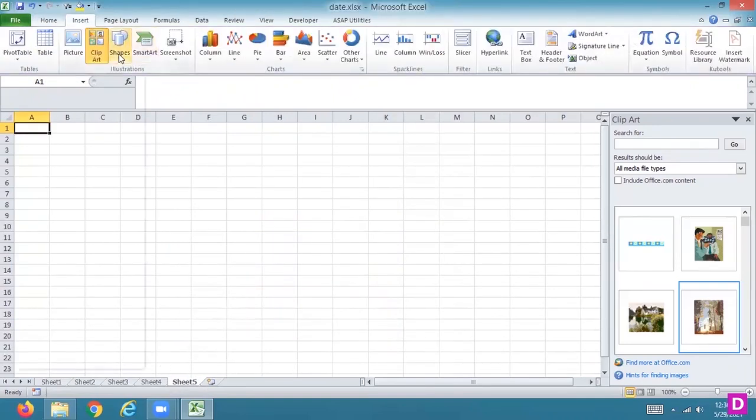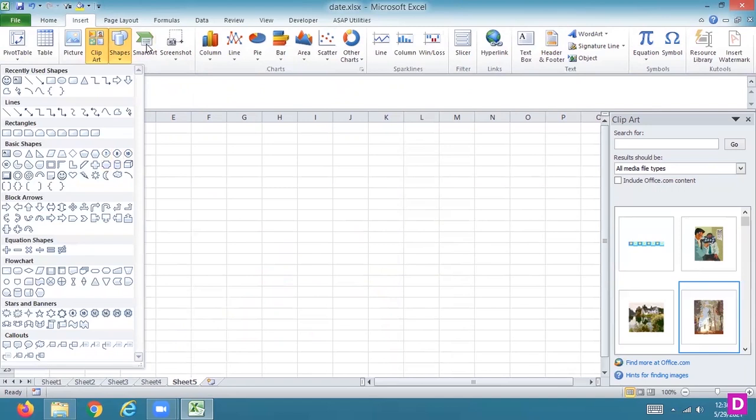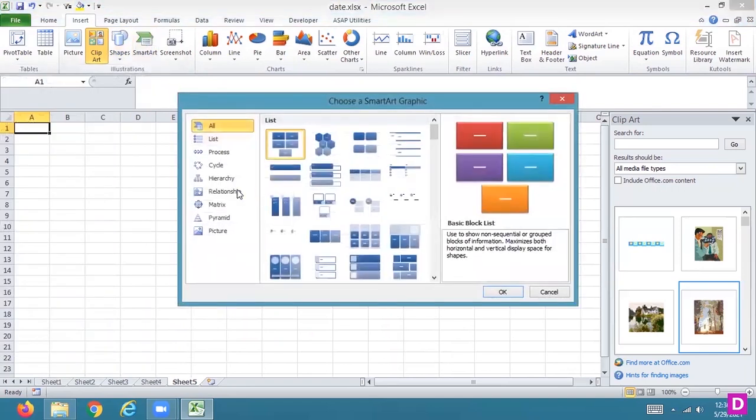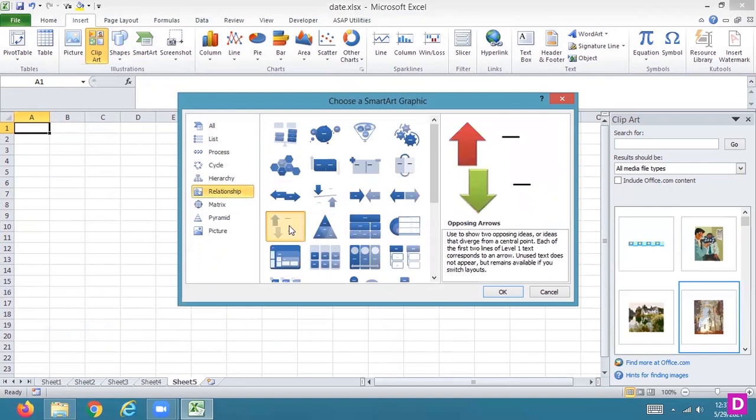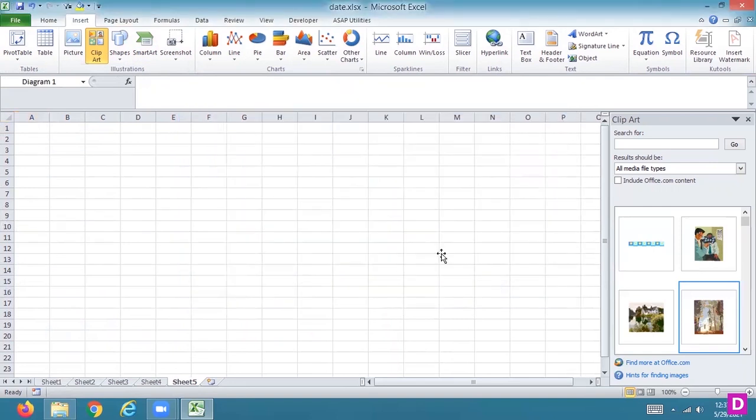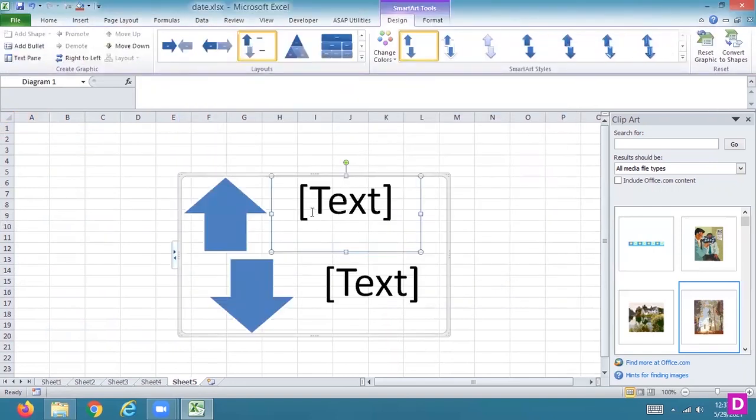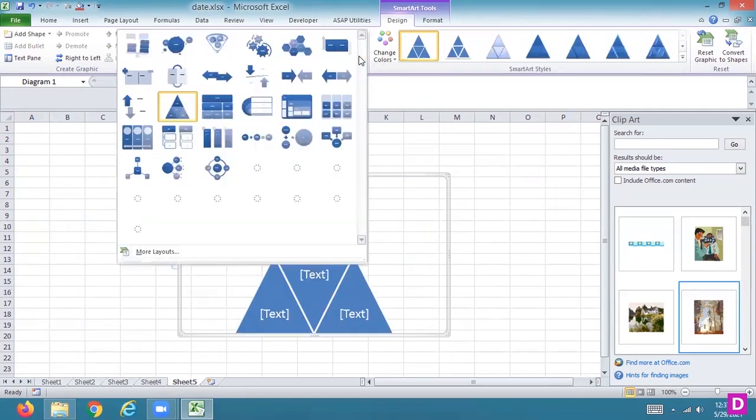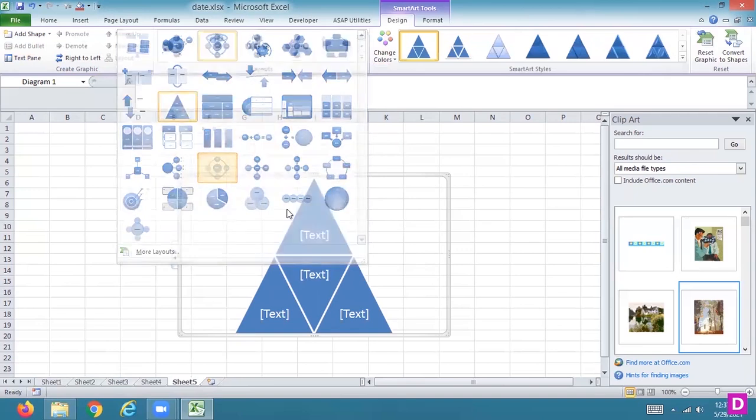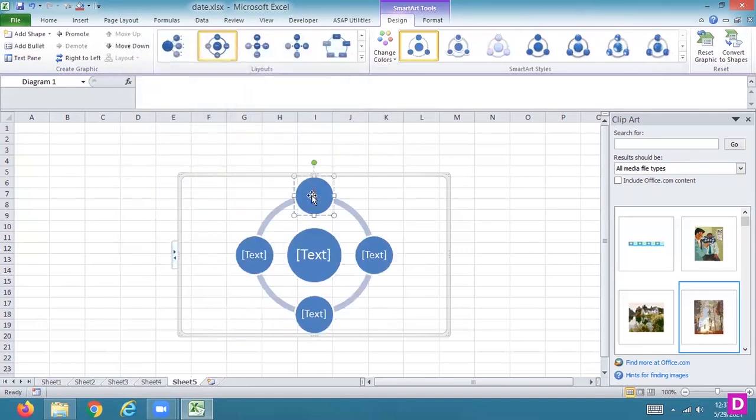Insert, sorry, SmartArt. If I'm working with relationship, any arrow key, you can do this arrow key. This is also one chart. For example, with the up and down arrow key, if this relationship is used, you can use this parameter also. These are all the relationships you can do here.